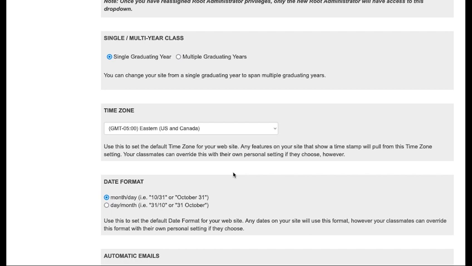Either way, if you decide to make the change from a single graduating year to a multi-graduating year, you cannot change back. The system goes through some changes that will add new preferences to the preferences page, as well as new settings to the website that will make it a multi-year website, and you cannot go back to a single-year website. So you'll have to realize that when you make this change.